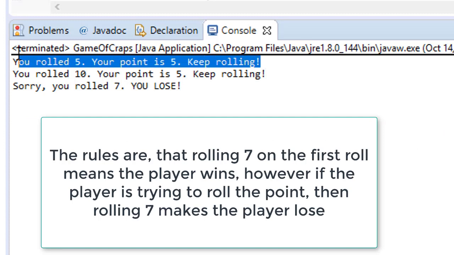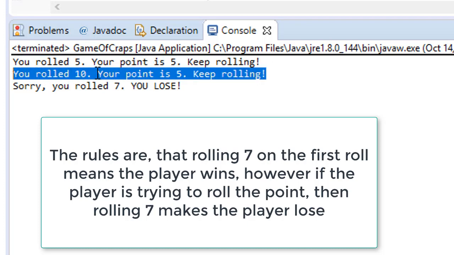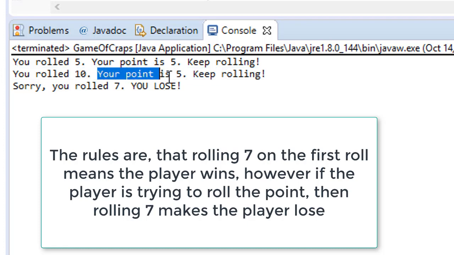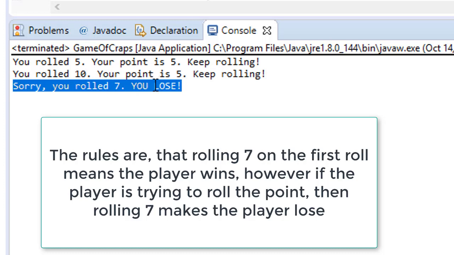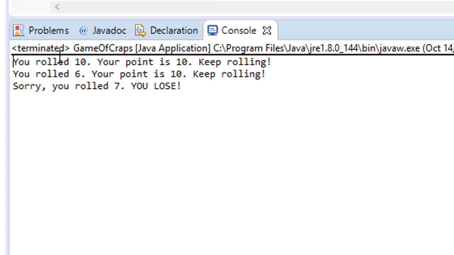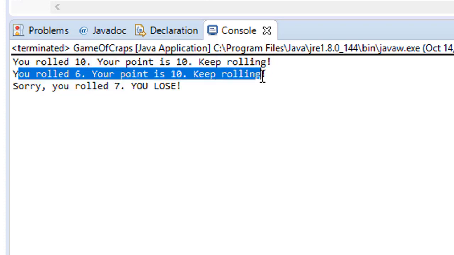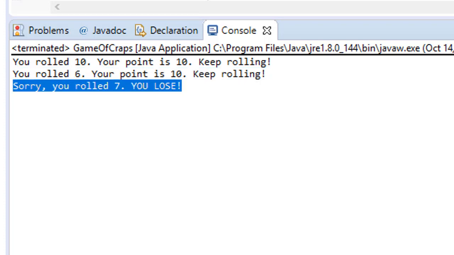And you can see that I rolled 5 on the first roll, so we keep rolling, and 5 became my point. And then next time I rolled 10, so I didn't match my point, which was 5, so I still keep rolling. And then I rolled 7, which according to the rules is an instant loss. So let's try another game. So once again, I just rolled 3 on the first roll, so I lost. Now I rolled 10, 10 became my point. I rolled 6 on the second one, so that's not 10, so I still kept rolling. And once again, I rolled 7, so I instantly lost.